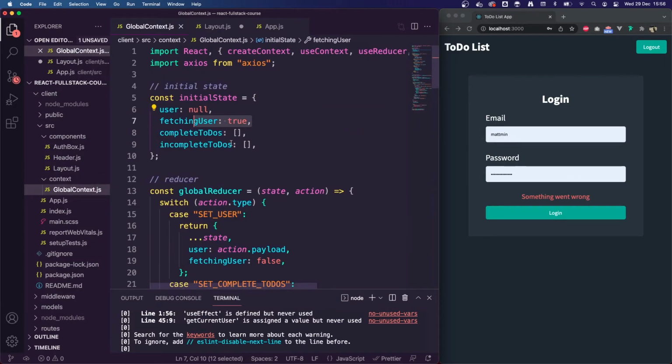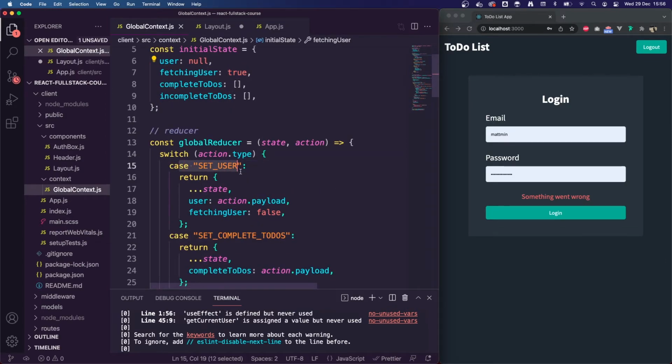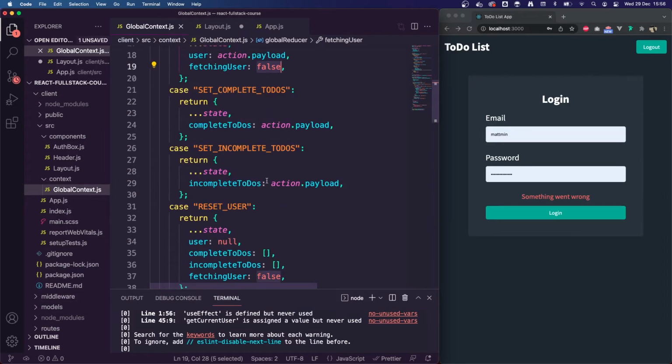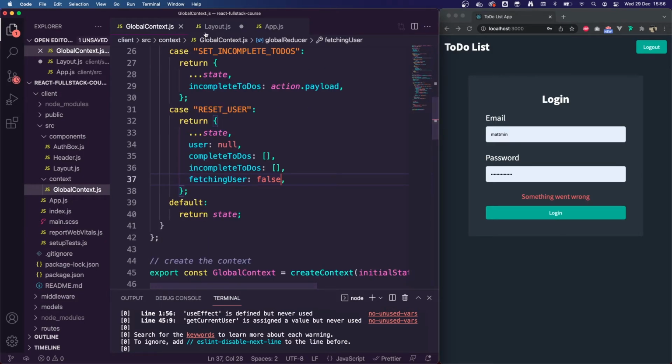So what that's going to do is it's going to check our state, and it's going to return whatever fetching user is set to on our state. So by default, fetching user is set to true. As soon as the user is fetched, it's set to false. If there's no user present, it also sets it to false.